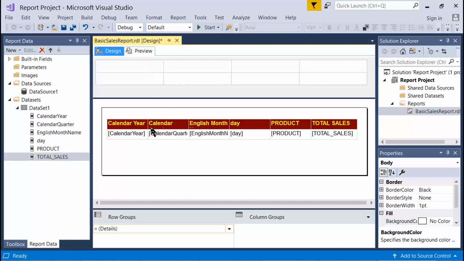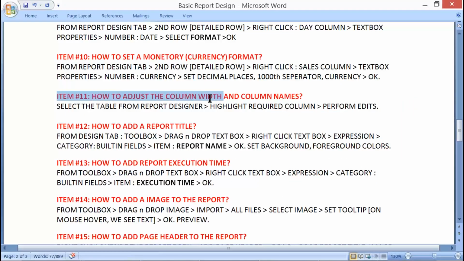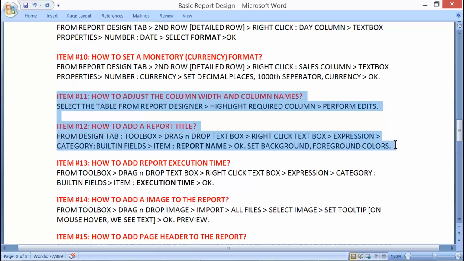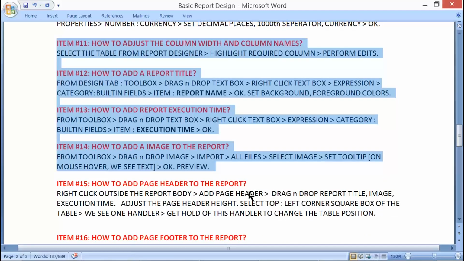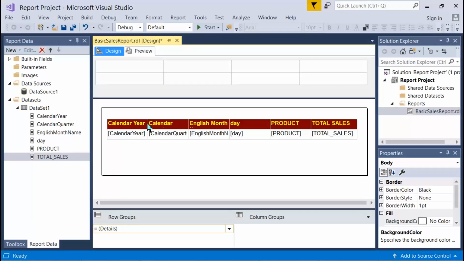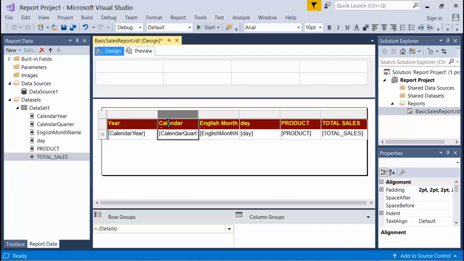We did the color codings and the format. Back to our notes. We can adjust the column width and column names. Add a report title, execution time, and image. Let's observe carefully. Item number 11 to 14: column width, report title, execution time, image. Let's see. First, column width. We can control the column width here. And also the column name. Like this. Something like this.